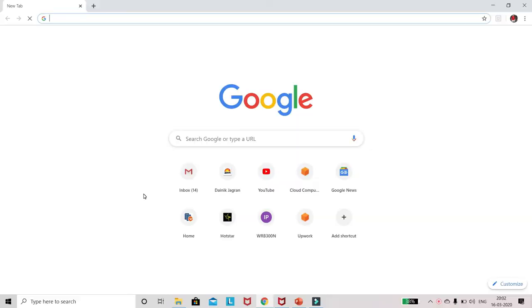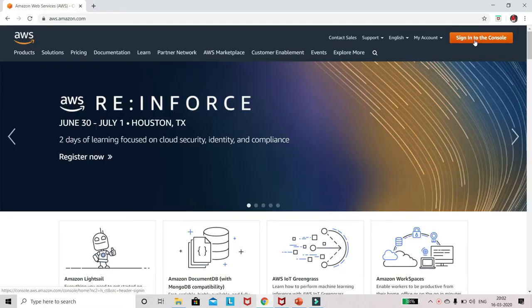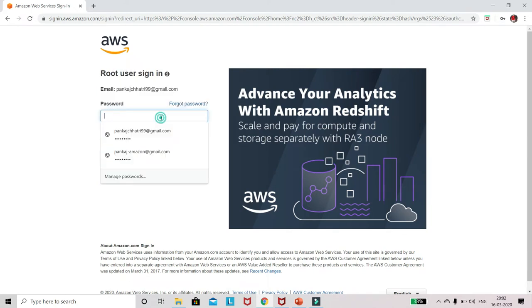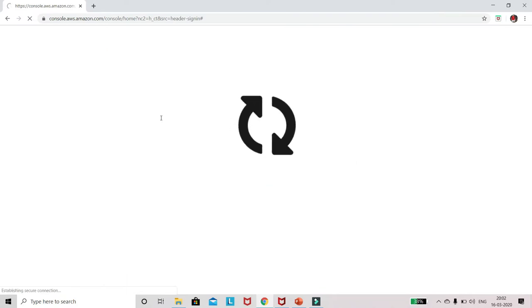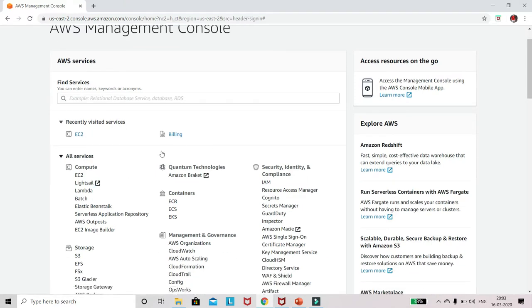Let's get started. First open the browser and go to aws.amazon.com. Here click on sign into the console, and log in with your credentials. Click on next. Let me put my password here. Once you log in to the AWS console, you will see the home page. Now we have landed on the home page of the AWS console. Here you can see the services which AWS provides.